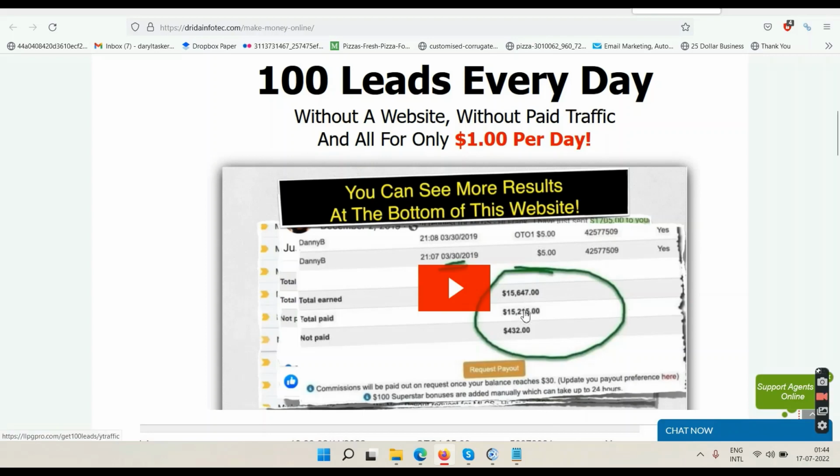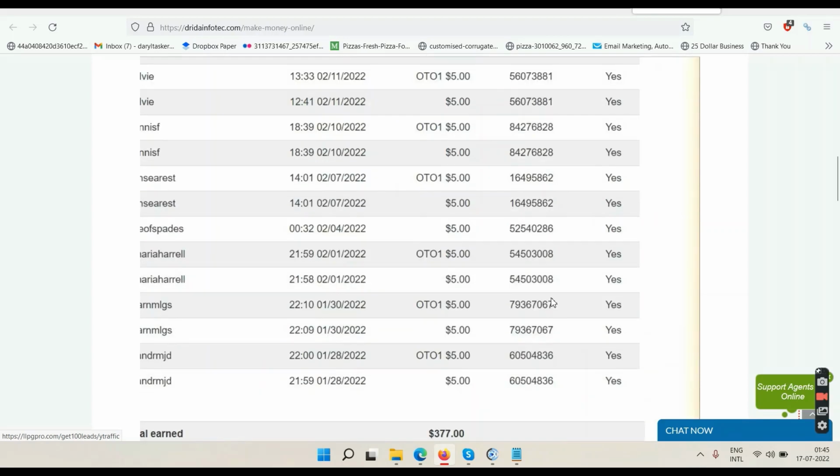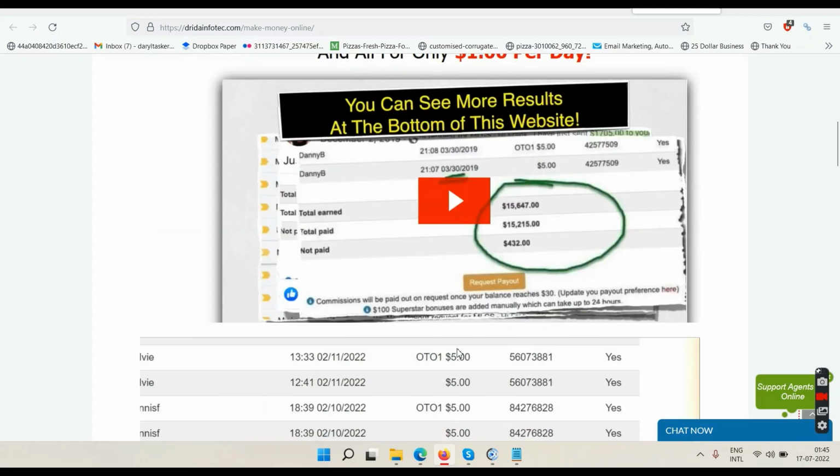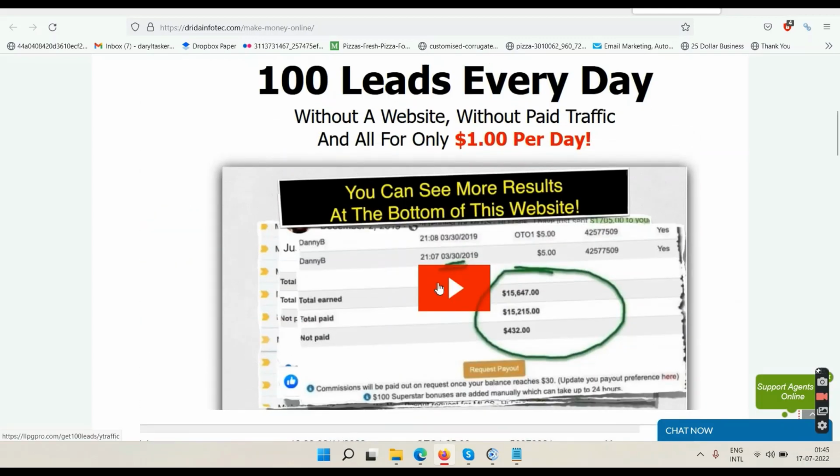So here are the proofs. You can see they have made 15,000 plus with the system. I have made 377 so far, and when I am recording this video, you might be watching this video on my YouTube channel later, but these numbers will change because this is a recurring commission, okay? So these numbers keep adding every month. I don't know when you're watching this video, so whatever numbers you see, those will be the updated numbers, okay?